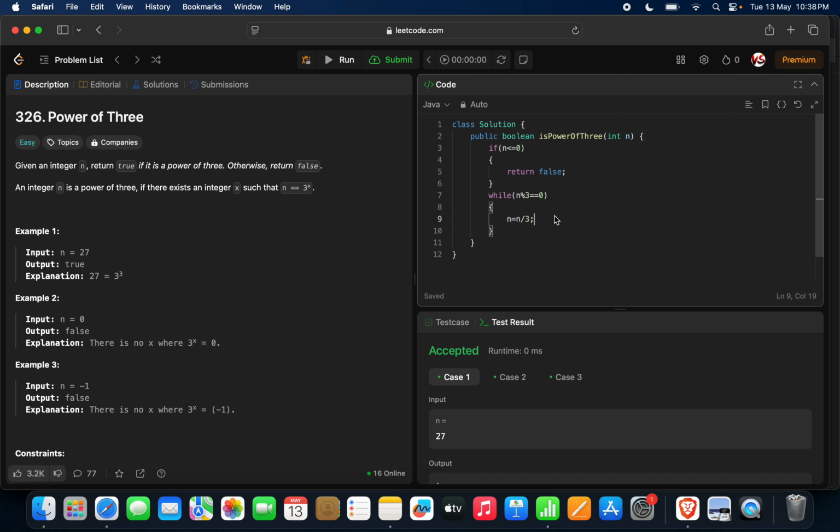So here I will explain with the first test case. The number n is 27, and 27 % 3 we get 0, because the remainder is 0 and the quotient we get is 9. So 0 equals 0, then we enter the loop, and n becomes n by 3. So 27 by 3, we get the value 9.